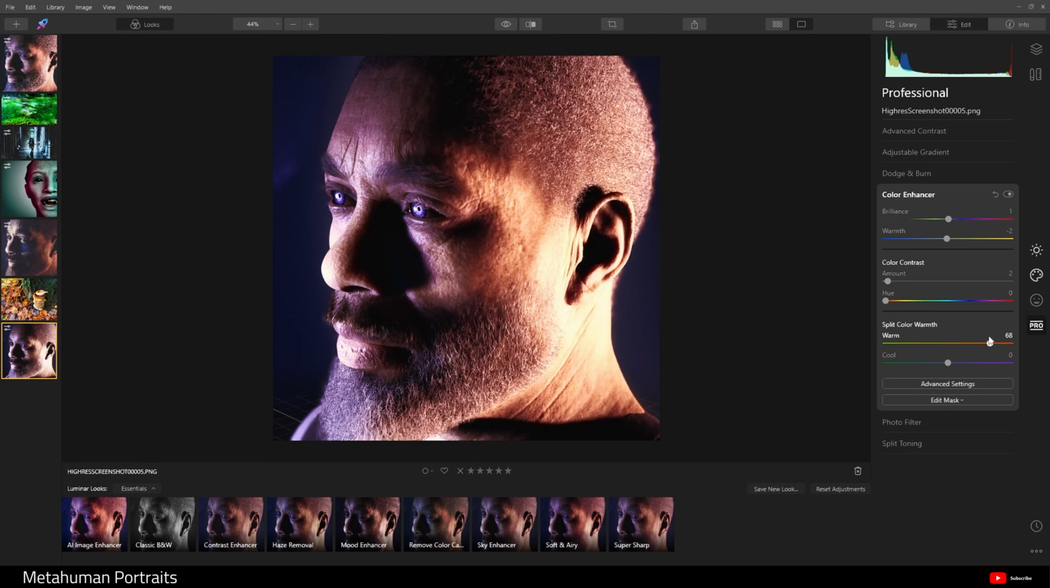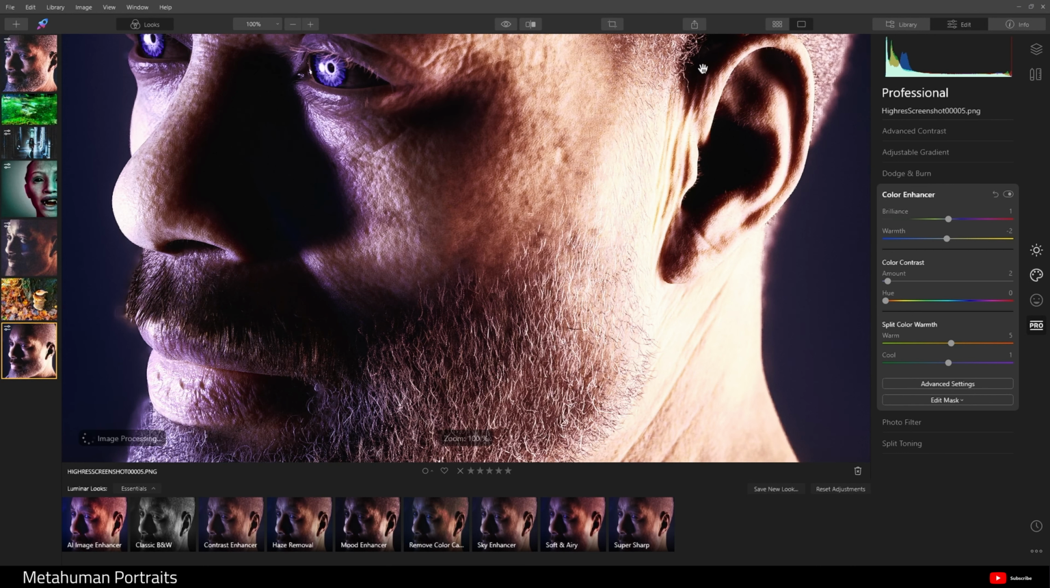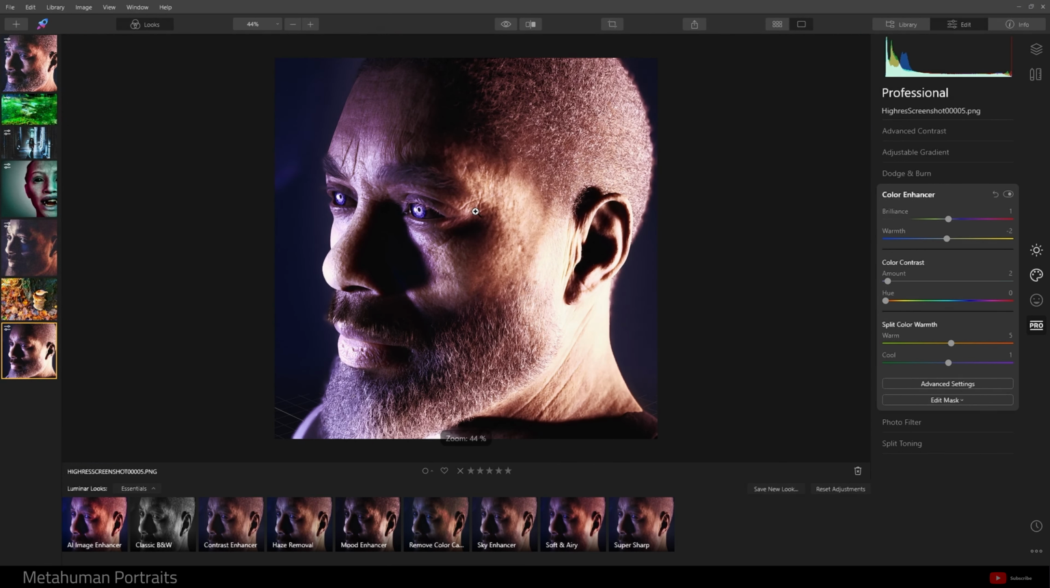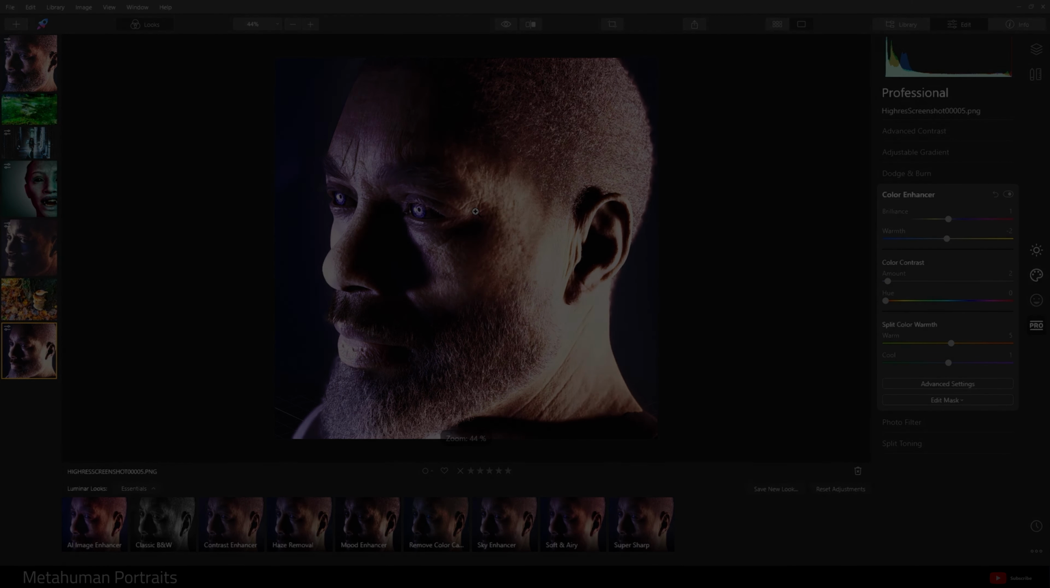Split warmth color, I don't usually use this, but let's see. Yeah, maybe if I scale that to 5, we can cool that, but I'm not going to. And that's it. And then we can just export this image, and I will then upload to Instagram, and that is how it is created.